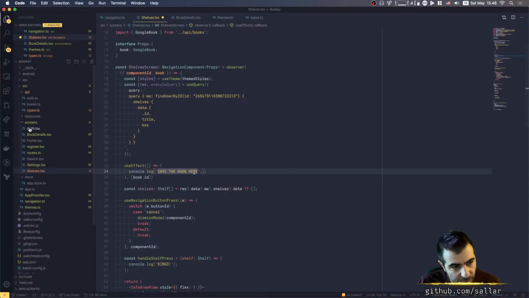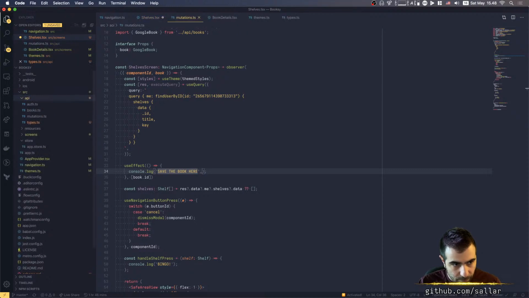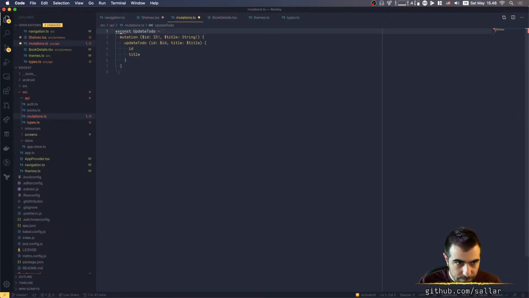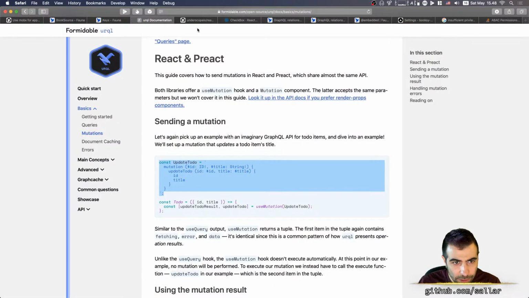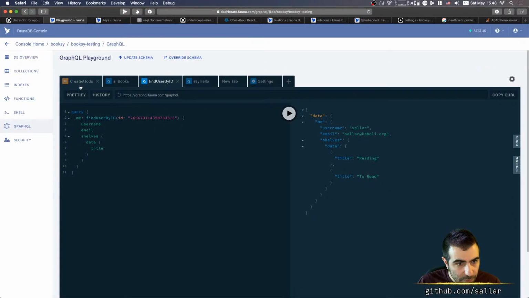Okay, let's create a file for our, let's call this create book source. And then the mutation. Okay, type of the mutation. We need the type here. Over here, yes.